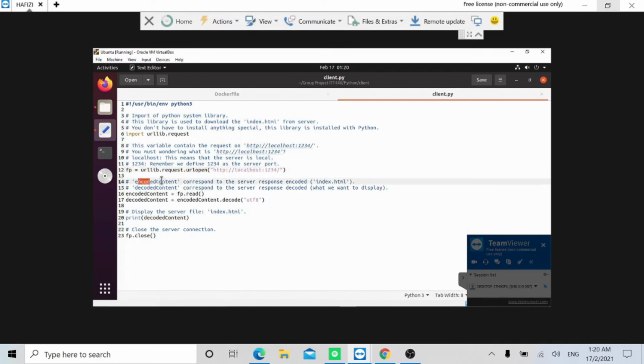So encoded content is fp.read and decoded content is encoded.decode utf8. Encoded corresponds to the server response, index.html. Then decoded content corresponds to the server response decoded based on what we want to display. Then we print the decoded content that is from index.html, and fp.close is to close the server connection.